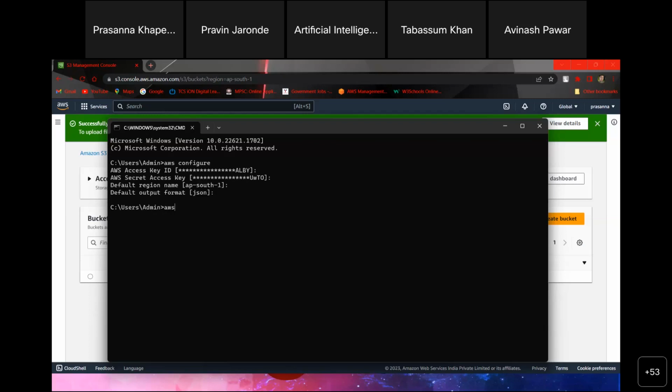If I put the command aws s3 ls, ls means list the buckets in S3. So it's showing the output that we have created a bucket, AWS bucket 230523, previously using the graphical method.